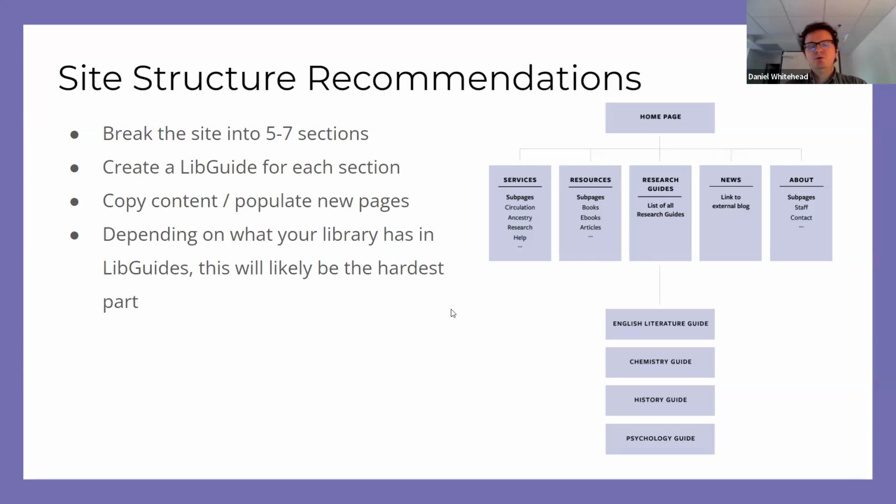And so as you're building out your site and building out these new LibGuides, you might realize you need to restructure things from how they currently are. And so there you can take advantage of LibGuides' copy and populate new pages functionality. They have some options to move content around. And if that fails, you can use the age-old and trusted Control C, Control V.